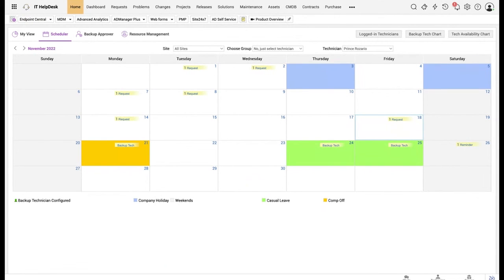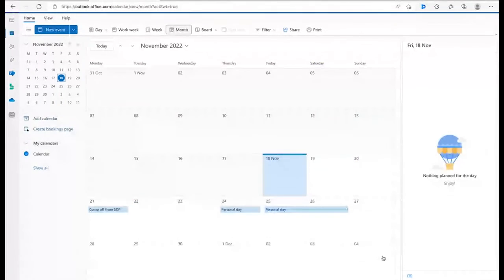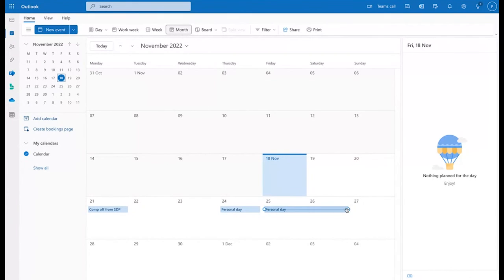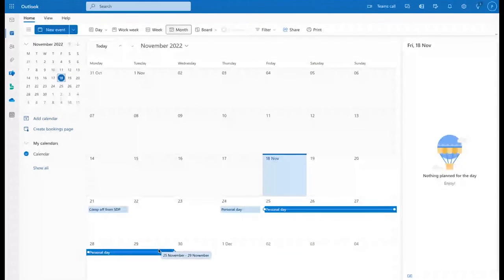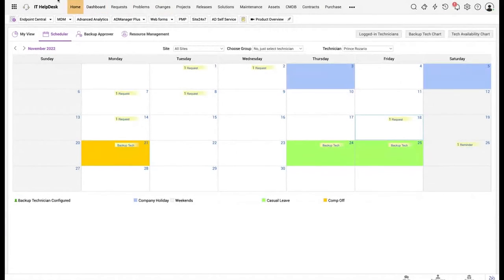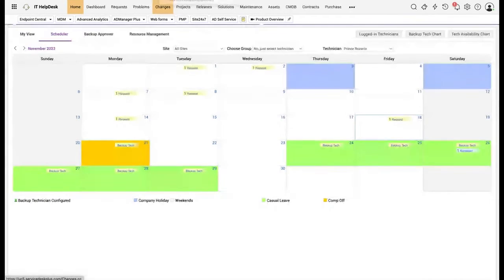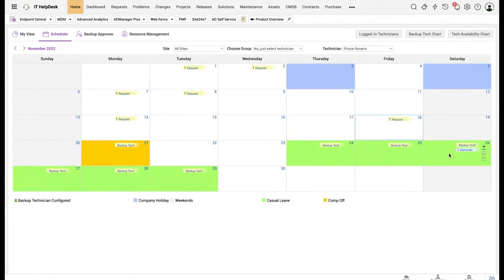So let me refresh the page. It would usually take a couple of minutes for this to reflect. Okay, let me drag it even more. Yes, you can see that the leave has reflected all the way across the 29th, like I just did.